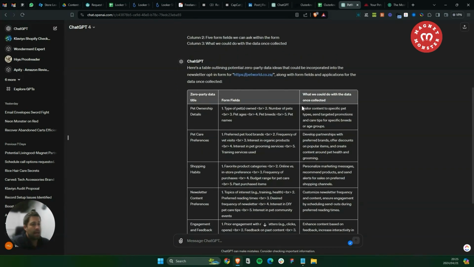So you can see there, it spits out a very nice table of ideas. The first title here is pet ownership details. So what type of pet do you have? How many pets do you have? What are the pets' ages, the breeds, the pet names? What can we do with it? We can tailor content specific to the pet types, so horses, cats, rabbits. We can send targeted promotions around their breeds or the age group, if there's certain pet medicine or toys that are more intended for an older animal versus a younger animal. We can add it in.